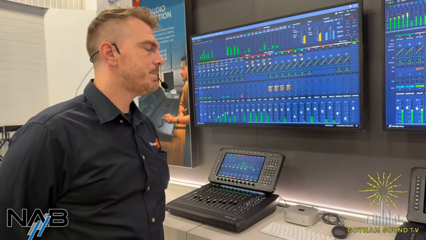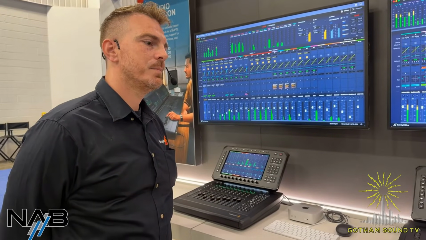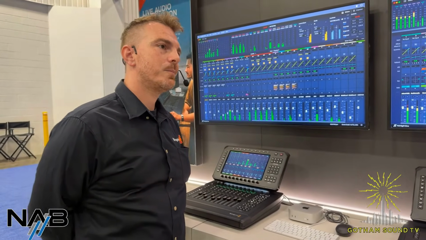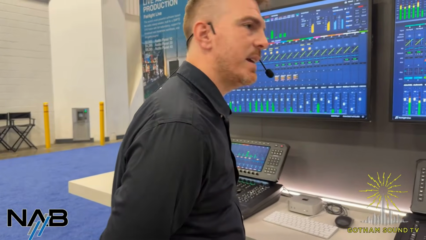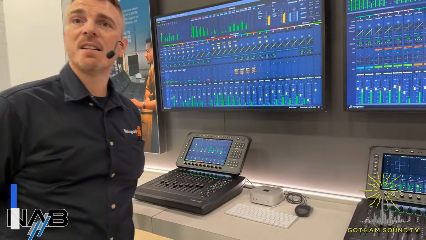Very cool. So a couple of questions coming in. Do you know what the power draw is for this? I know it's AC. Oh, I have no idea. No idea. We could find that information.